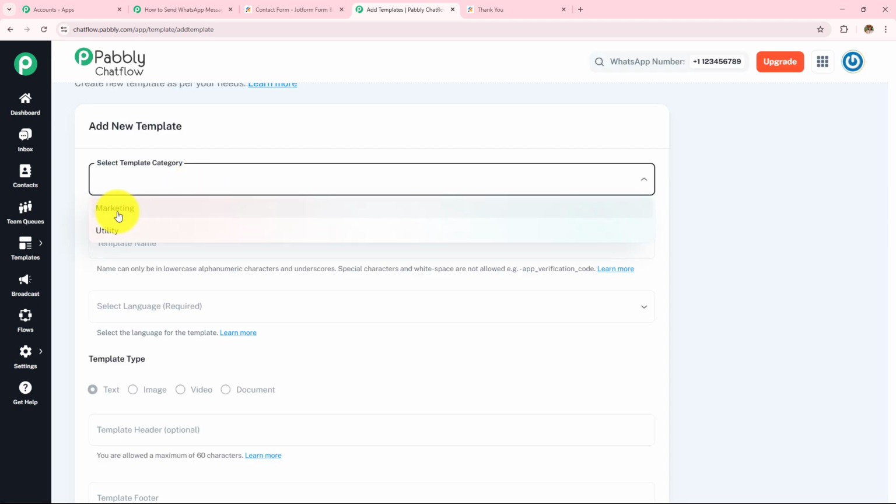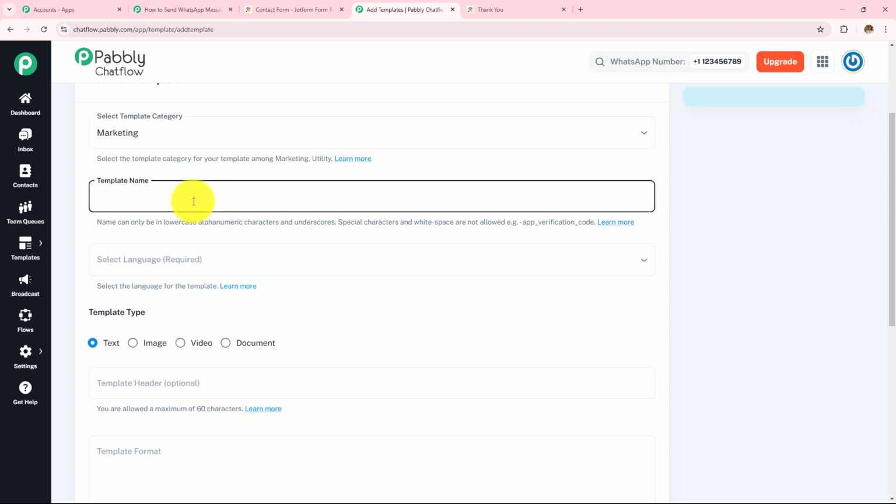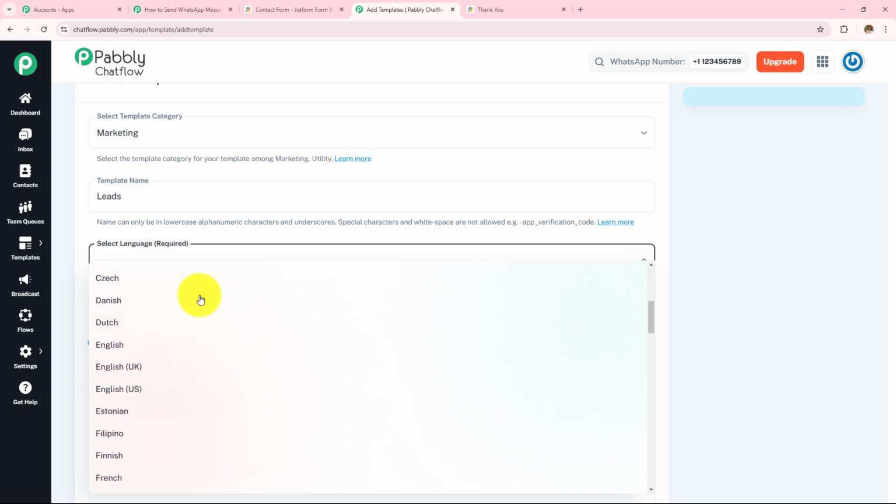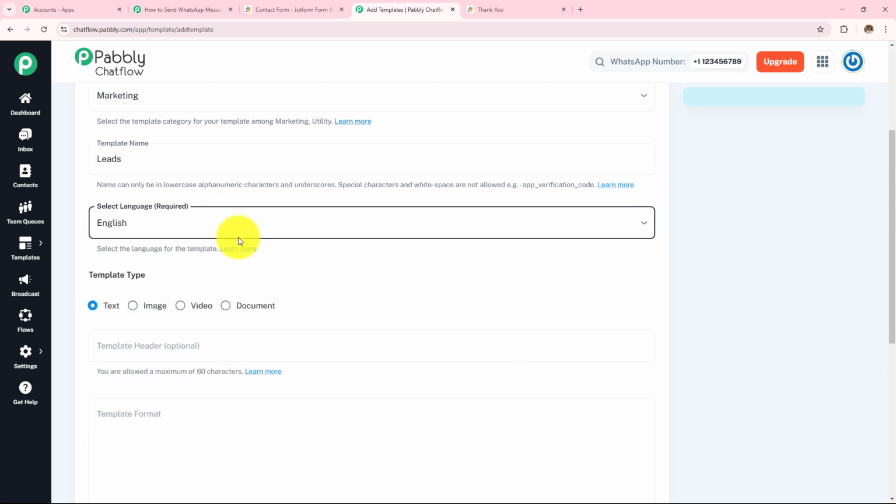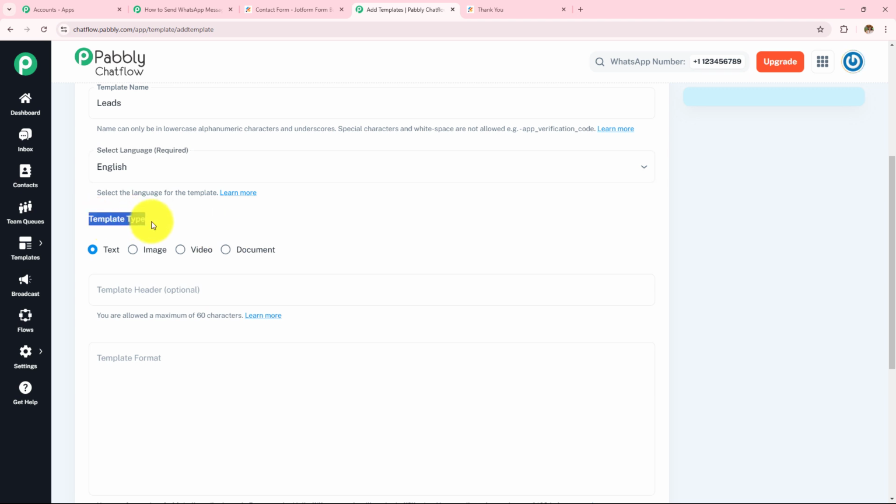Now over here my template category is marketing, and then let's say the template name is leads, and then I have to select my language. Now in this drop down I can find all the language. Here the language is English, I have selected that. Then in the template type, my type is text. If you want to select any other template type, you can select from over here.